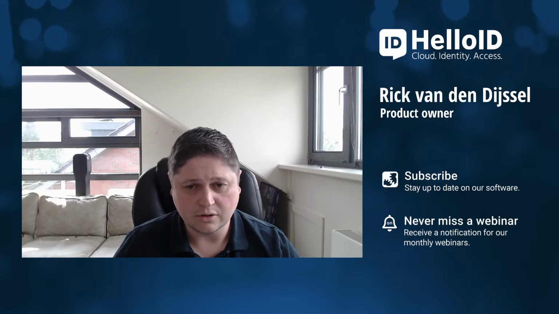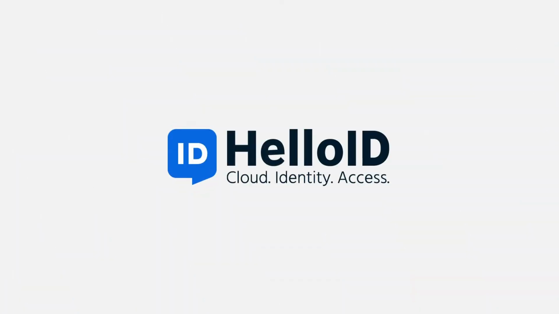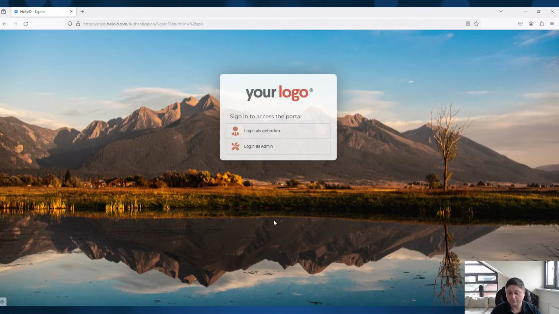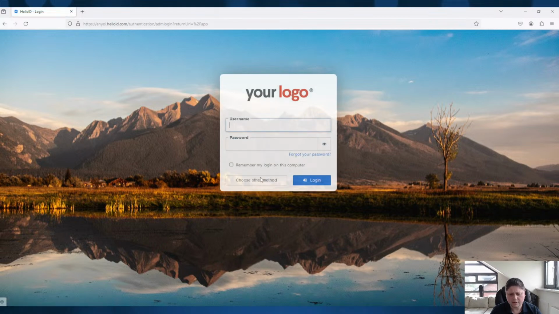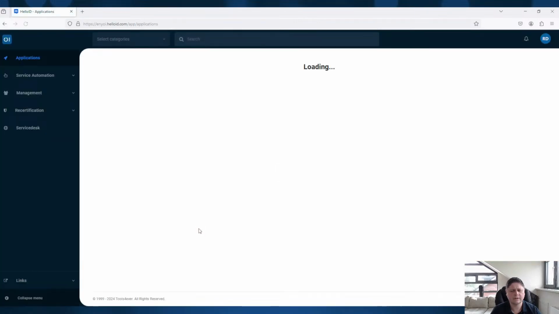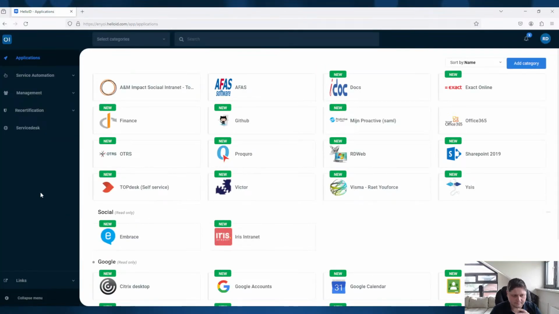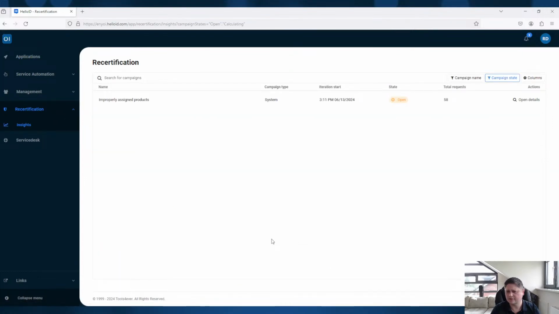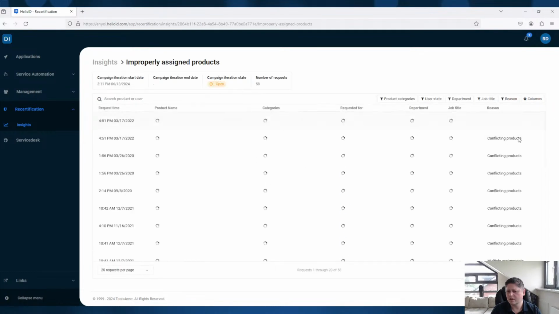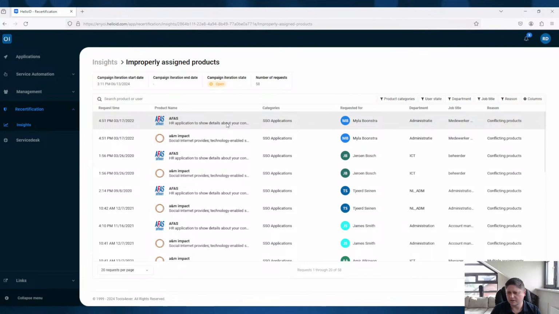Let's go to HelloID. For our new feature, recertification disable user, we can go to the admin panel, and let me log in as myself. Before I go to the admin panel, we already had the recertification with the insights. We already had the improperly assigned products, where you can see which products are improperly assigned and the reason why.